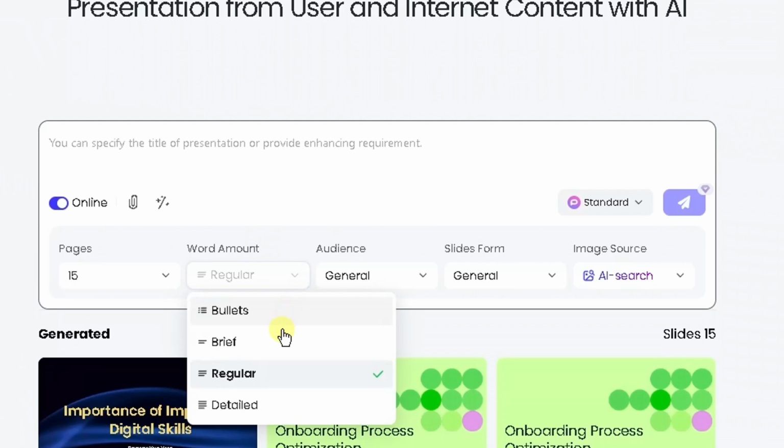Do you want it as bullets? Do you want it brief? Do you want it regular? Do you want it detailed? So please check that out. I'm going to leave it as default regular for now.